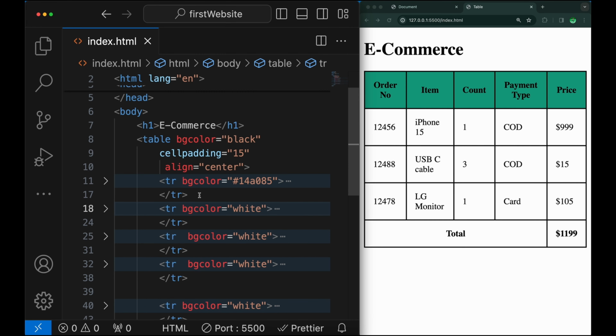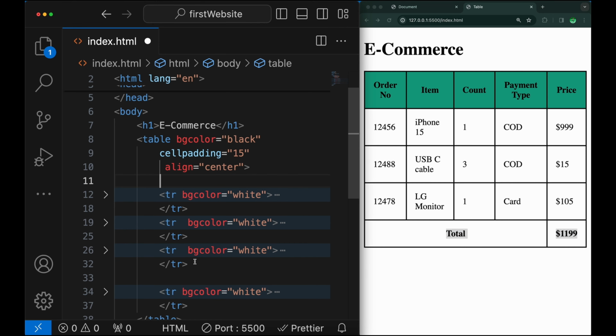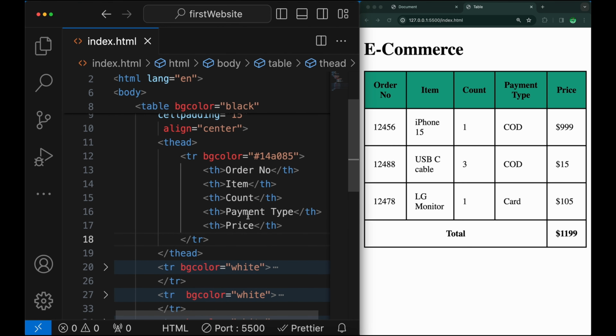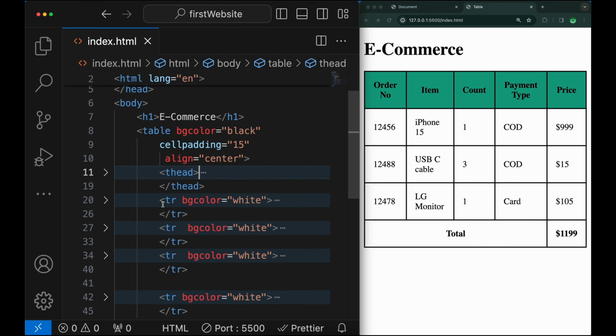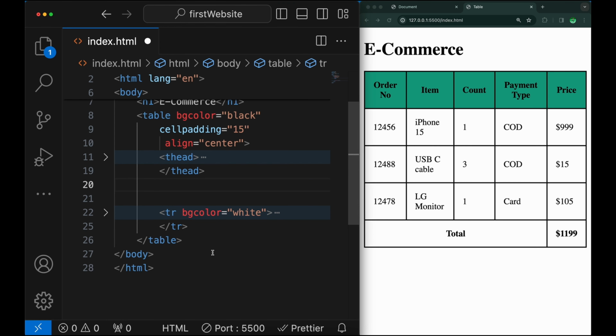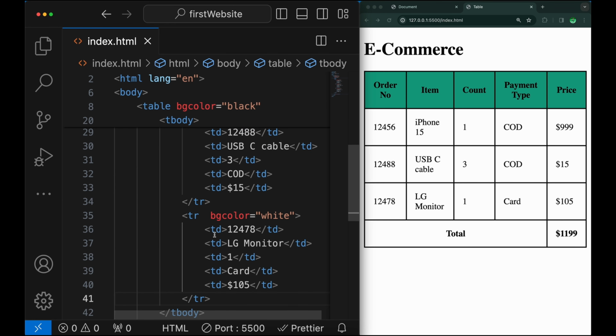To enhance the readability of the table and help screen readers distinguish between the header and body of the table and the footer of the table, for the header you can wrap it with thead. So thead stands for table header, used to group the header content of a table. And for the body, just copy the table data, all the values, and wrap it with tbody.